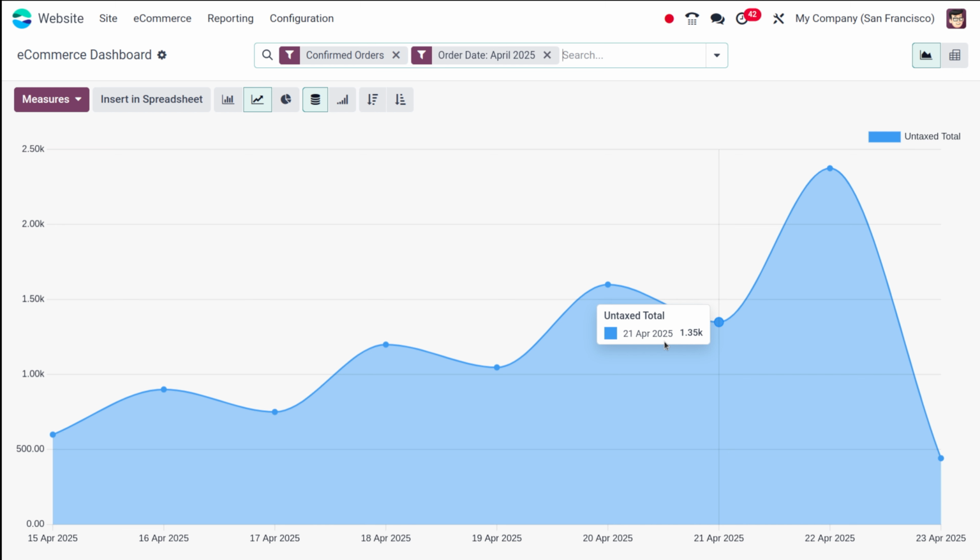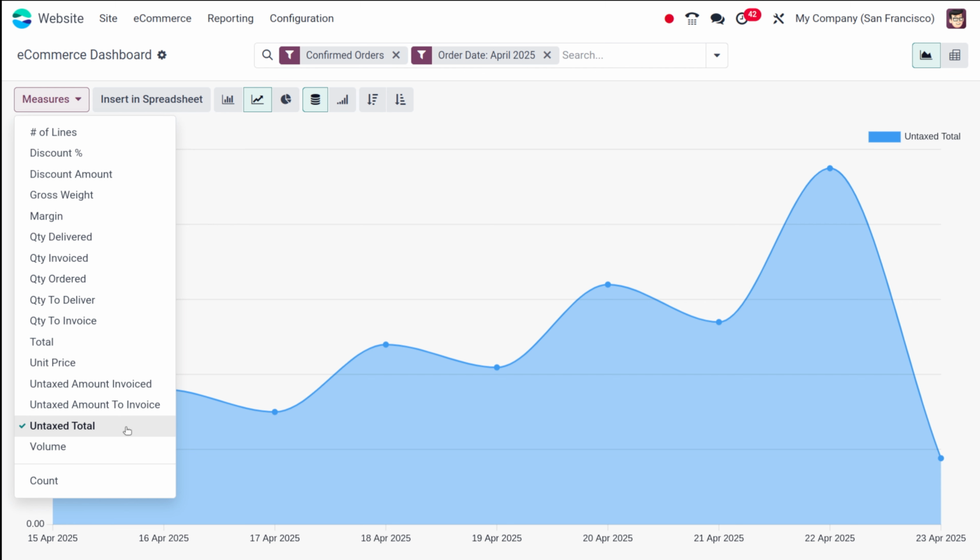In the graph view, that is in the dashboard, the first thing is the line chart which appears. It currently shows the untaxed total of the confirmed orders on the date range April 2025. That's the default filter you have once you open the e-commerce dashboard. If you take a look at the measure, you can see untaxed total has been chosen. You can simply remove it and add whatever measure you want.